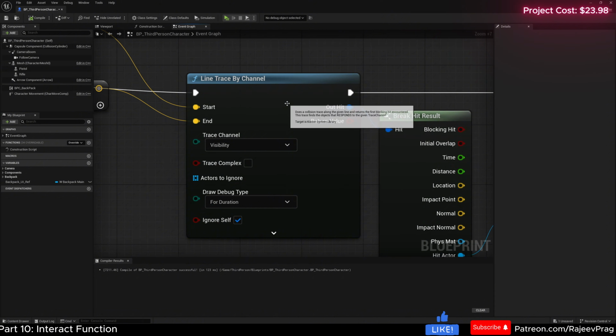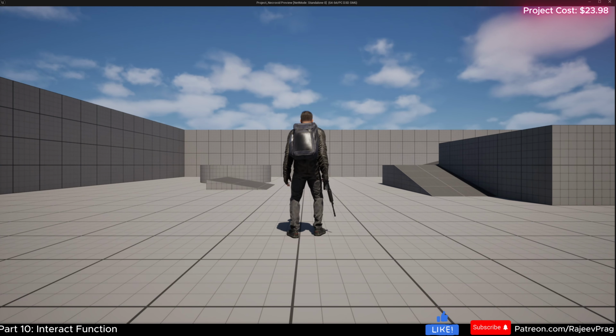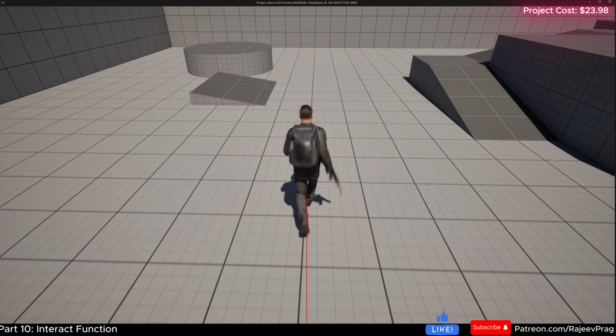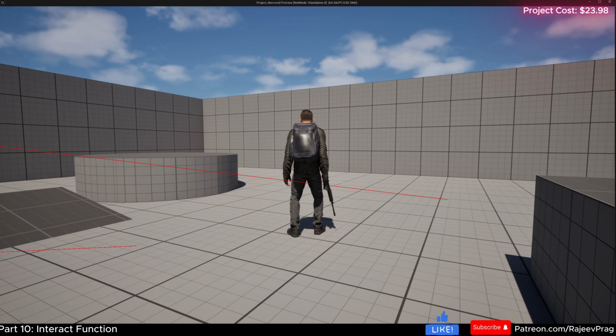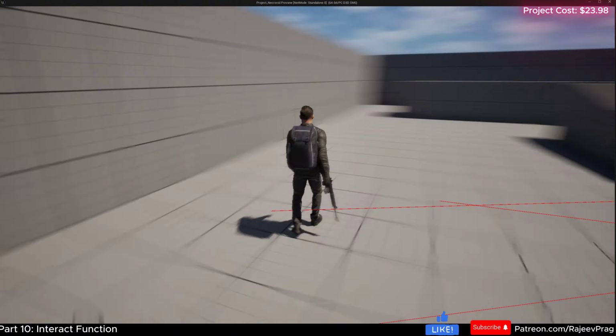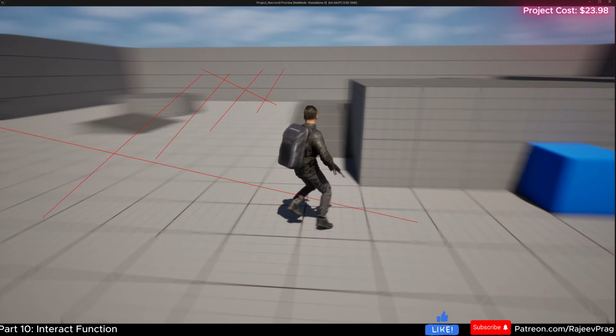Now let's close this. I'm going to refresh this node really quickly. And for this trace channel, I have the new Interact trace channel here, so I'm going to select Interact. Now, if I press play and press F, you see how the trace channel is going right through the ground and it's no longer hitting the ground anymore, and it's not processing that ground information anymore, which is good. Now we just save some resources.